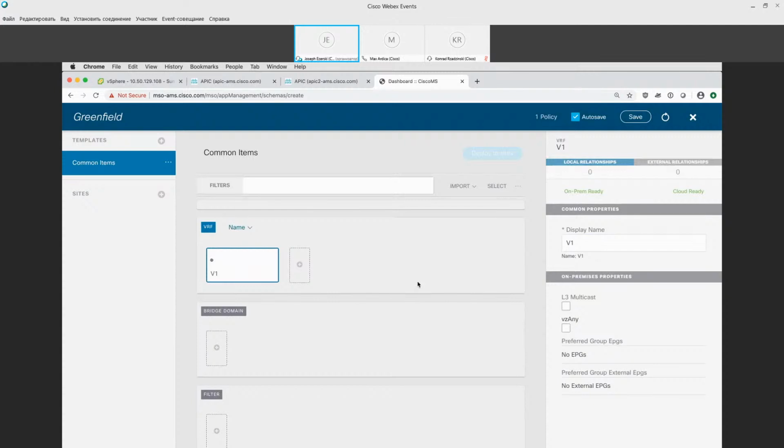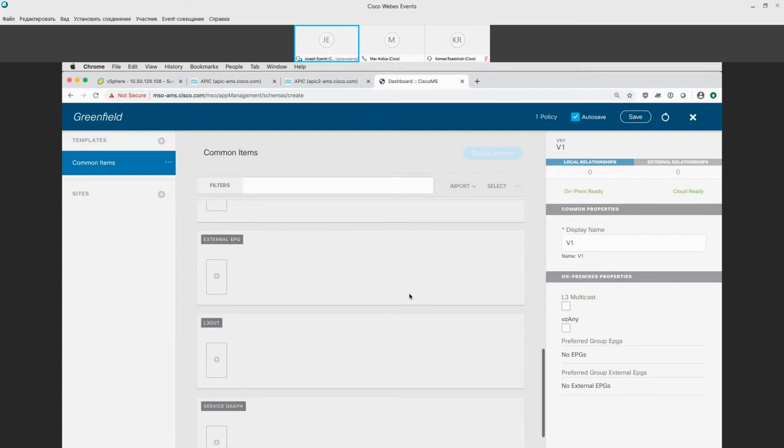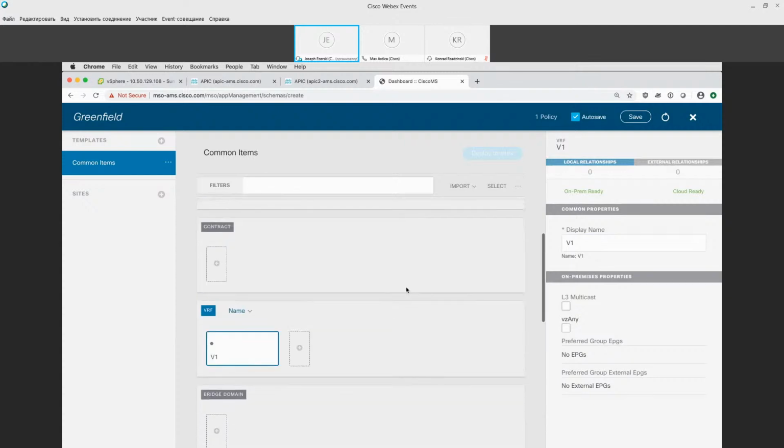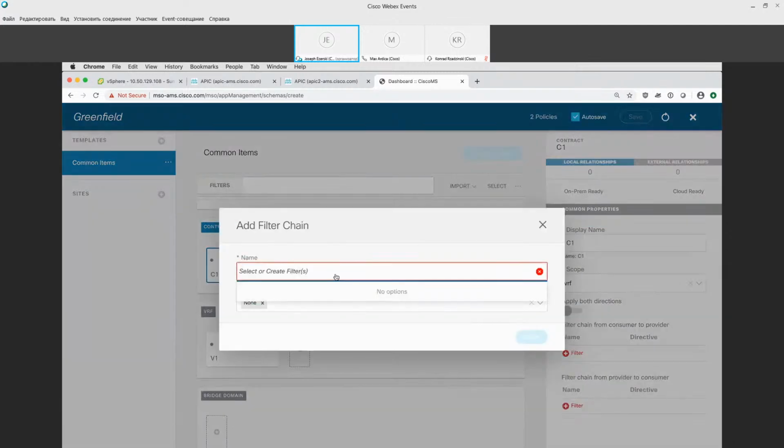That's pretty straightforward. Then I think I want some contracts and filters, right? So let's actually build a contract here. And I'll call that contract C1 because I'm a creative type. And then I'll create a filter. And I'll just say, what do we call this? Everything, right? I learn how to spell.